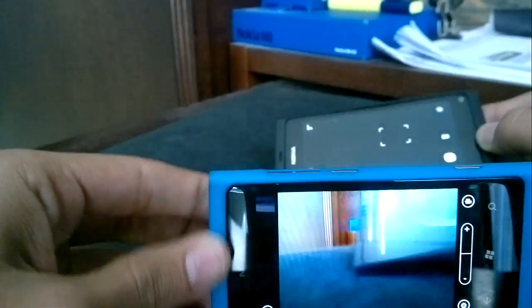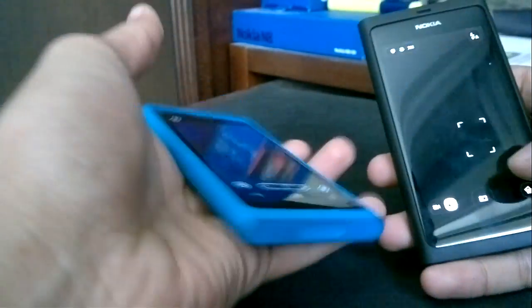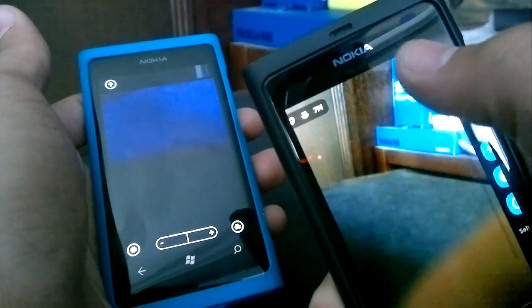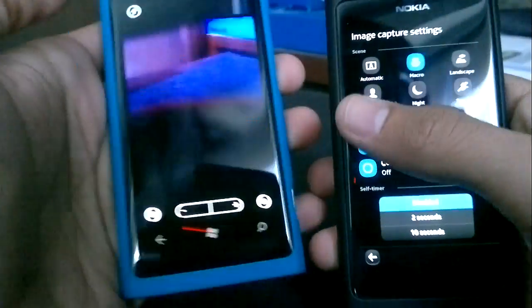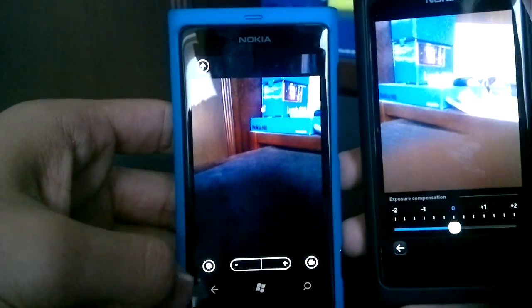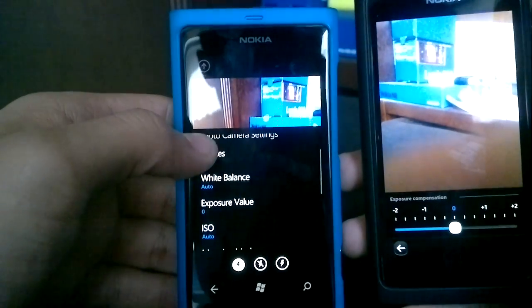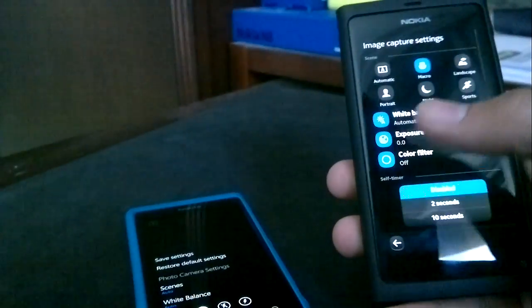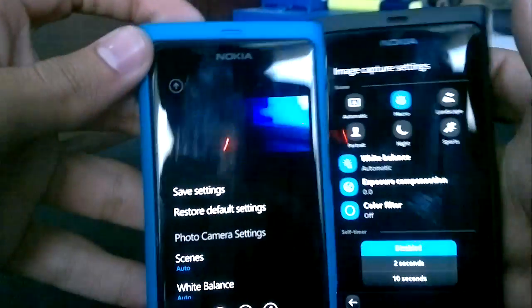So anyways, the settings that are available for each phone are almost the same exact settings. To access settings on the N9, you tap on this little bar up here, and you get your settings. For the Lumia, as in Windows Phone, you tap on the settings screen, and then you get this partial scroll down screen. So we'll just compare them.